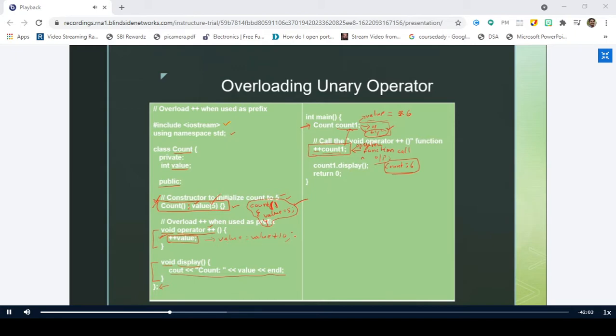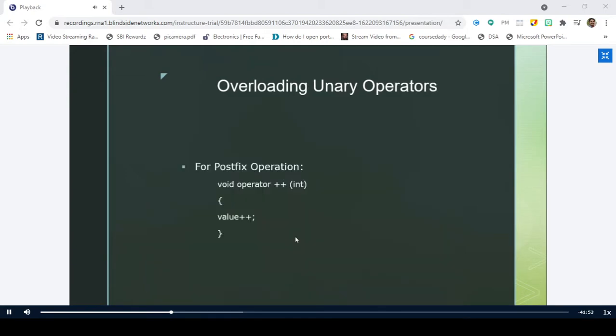I don't know, but we will check at the end of this class. Is it clear up to this point? Yes, sir. So as I told, when you want to overload the unary operator using the postfix operator, instead of plus value, you just give it as value plus. That's it. Nothing more.